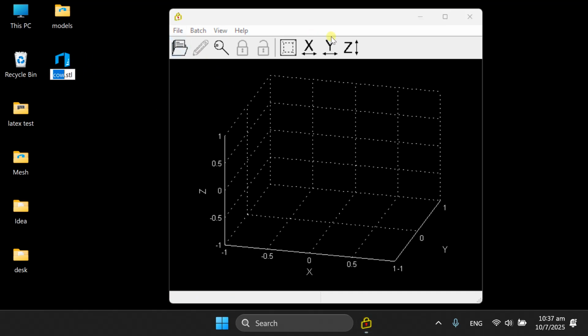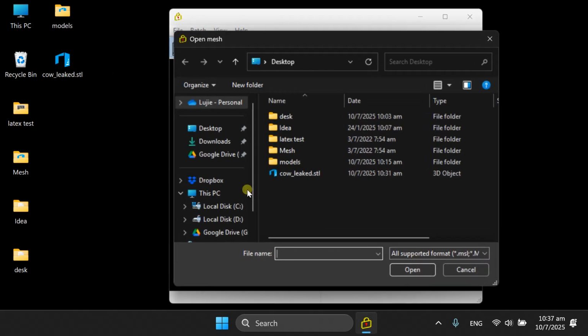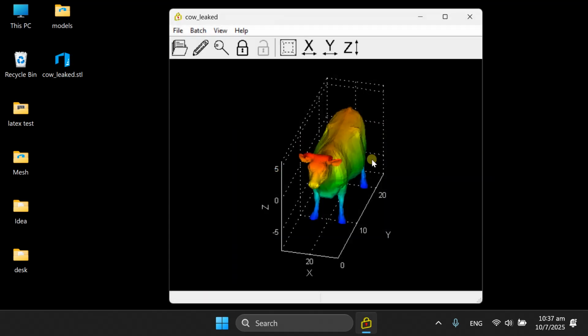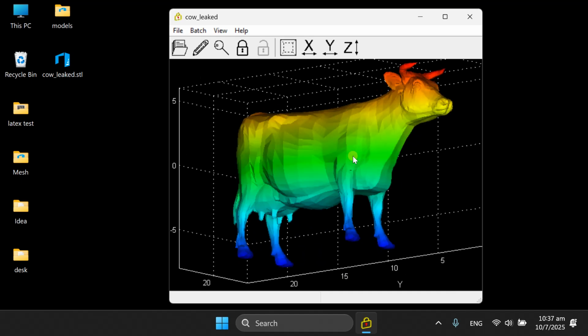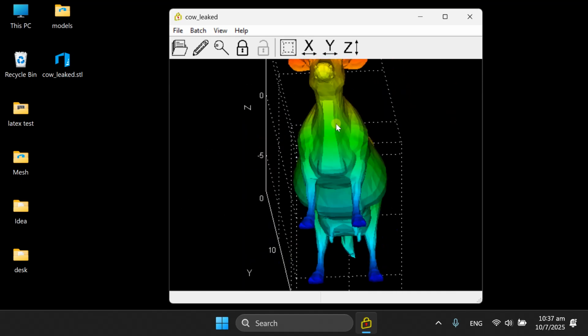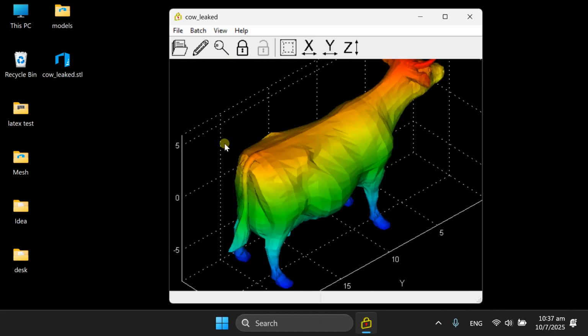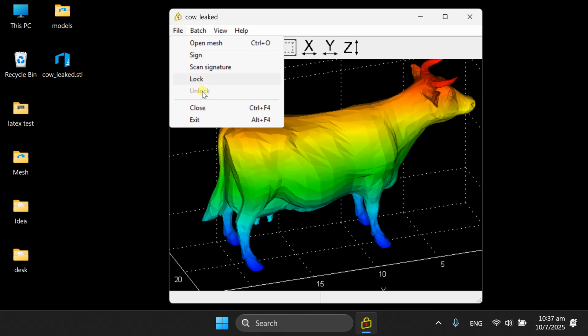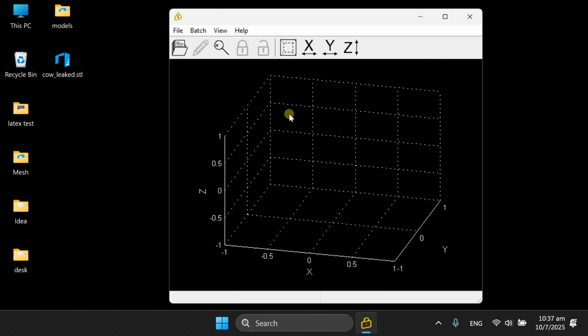This is the file, leaked file. You download it from the internet. You call this cow leaked. And obviously, if you just use any 3D software to open, you won't be able to see the signature. Same with any other user that downloaded this STL. However, what you have and they do not have is the master STL.